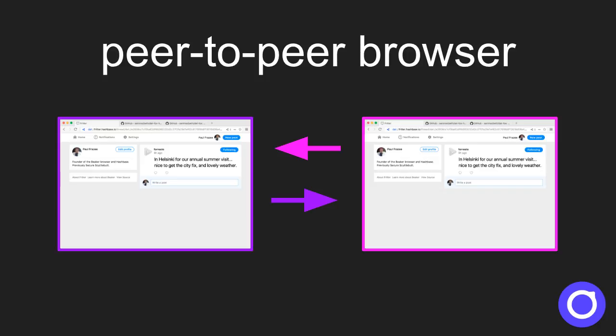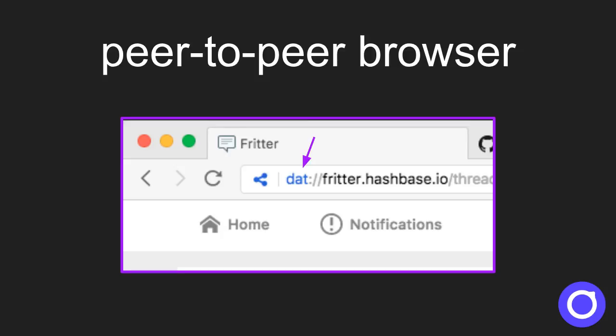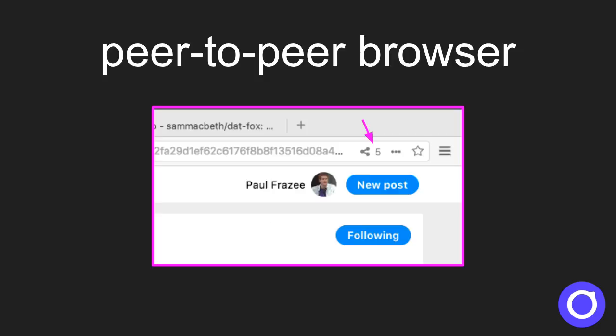Beaker is a peer-to-peer web browser, which means that you can have your browser talk to other people's browsers directly. And so there's this new URL scheme called the DAT URL. And that's the kind of technology we use. It's called the DAT protocol. And that lets you serve websites right off your computer, and then other people can visit. And when they visit, you can see in your peer count everybody that visits.